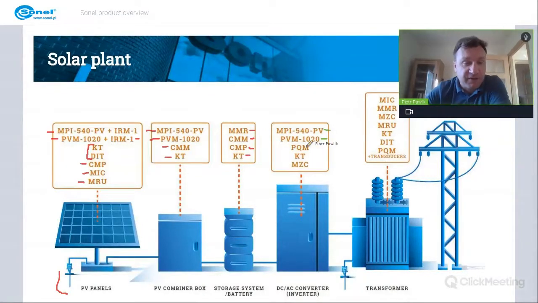Also, we can do this with power quality meters, so that's the PQM series. We can check if there are any overheating elements with thermal imagers, so KT series. And we can check the short circuit loop using the MZC meters. All right, and now we got to the transformer.